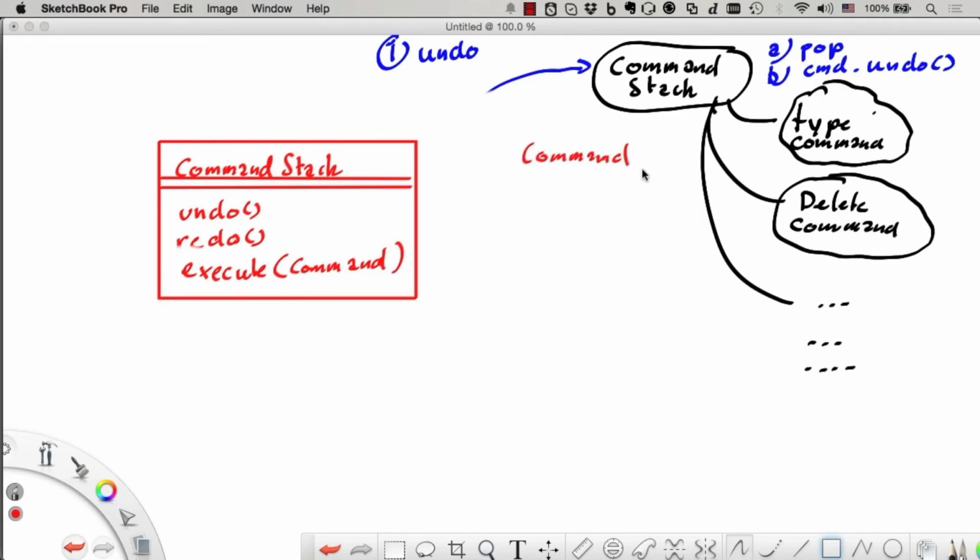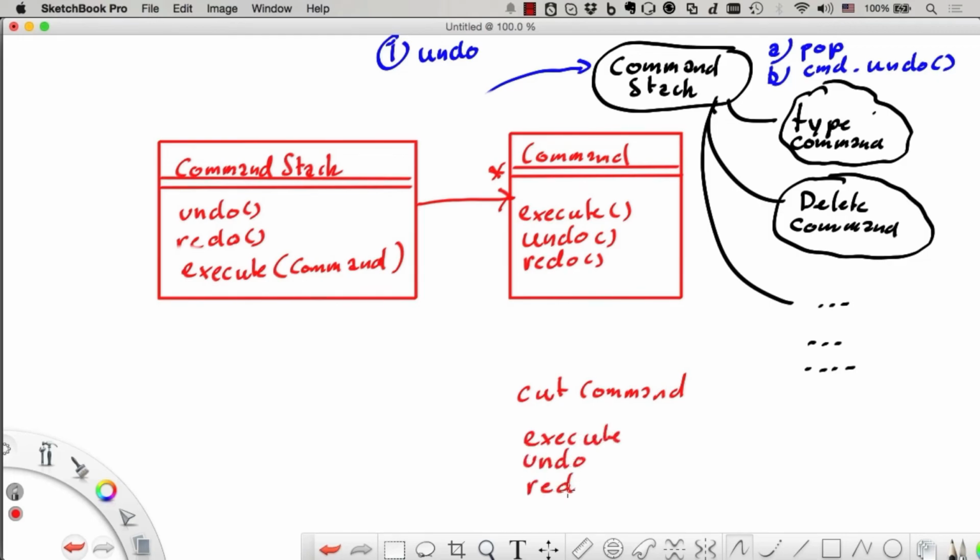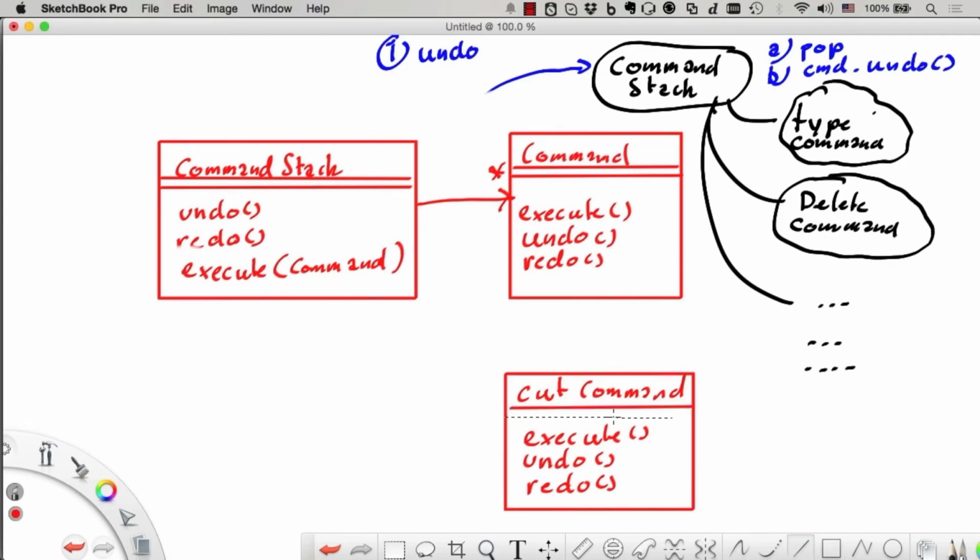The command is an interface that has, for instance, execute the first time we execute, perhaps an undo to undo the command, and redo to execute the command again. And of course, I should draw in the association where the command stack holds the set of commands. As someone that is providing functionality to Eclipse, I will have to create concrete implementations of the command. So for example, I could create a cut command, and I would have to implement the execute, undo, and redo.